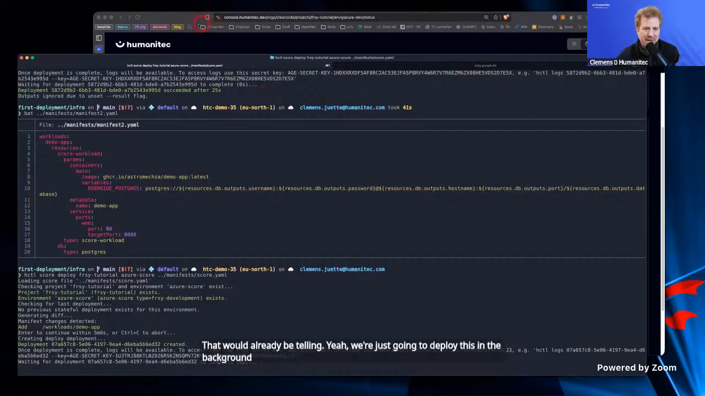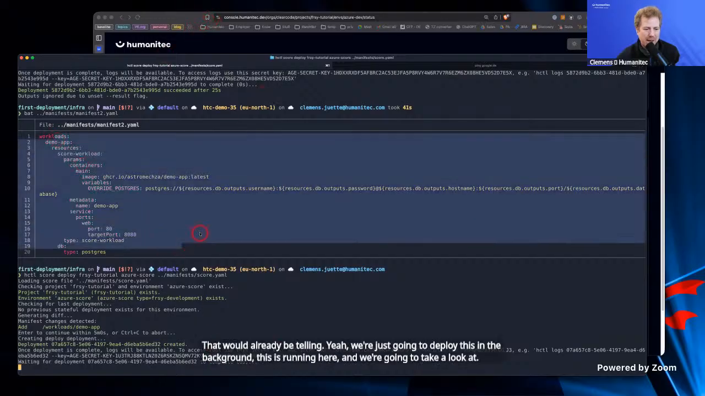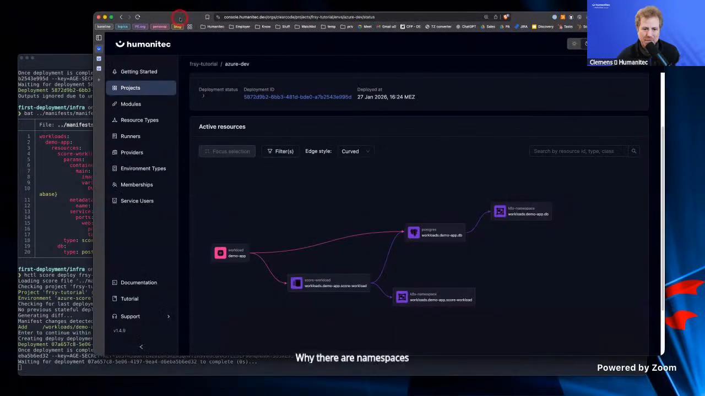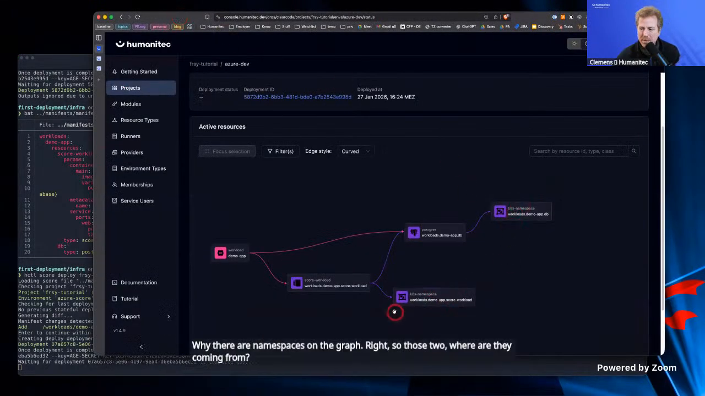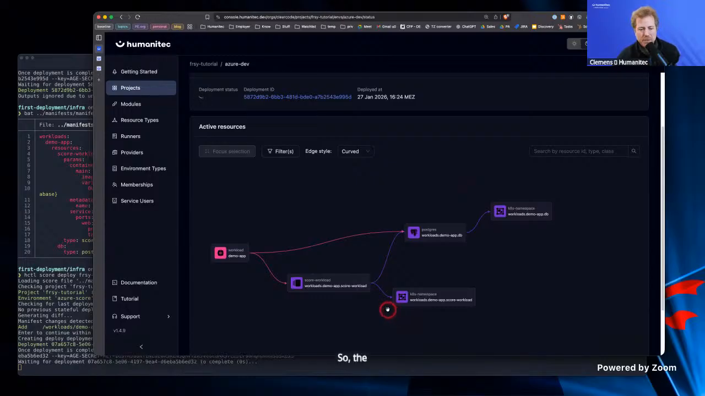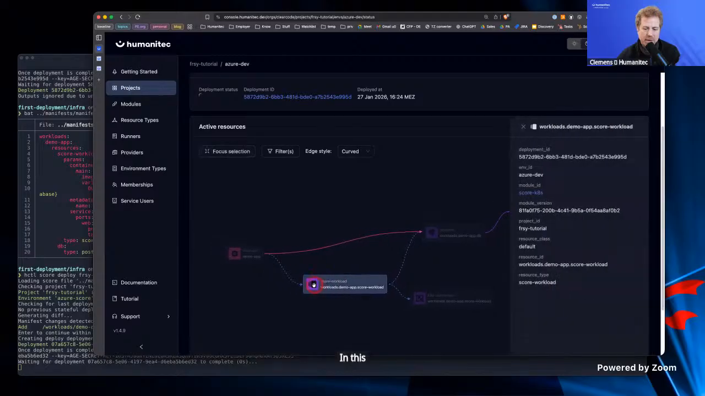Yeah, we're just going to deploy this in the background. This is running here, and we're going to take a look at why there are namespaces on the graph. Right? So those two, where are they coming from? So the first thing you will see is that I'm actually able to put metadata anywhere where I want to in the graph. In this case, I have annotated the SCORE workload.